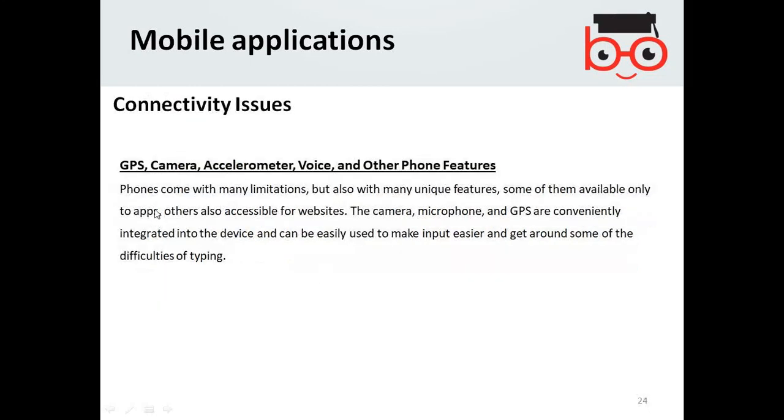Then GPS, camera, accelerometer, voice, and other phone features sometimes cause problems when you use them. For example, at one time you are using the GPS and you use other features, and they somehow interact with each other and make problems. Have you ever faced those?